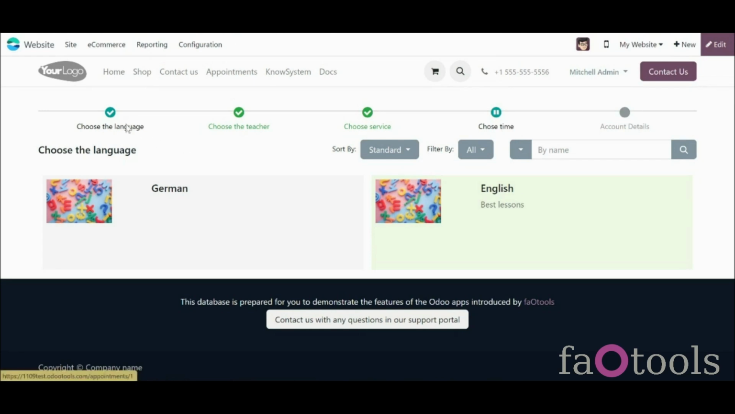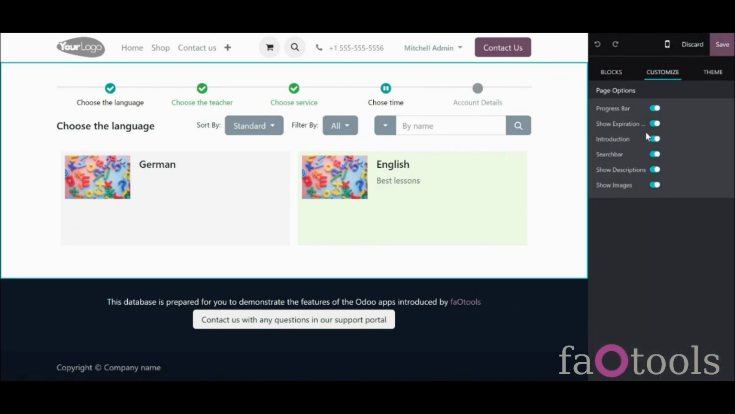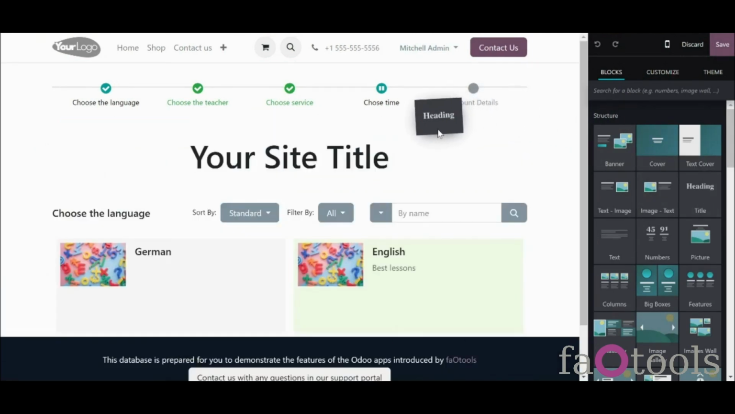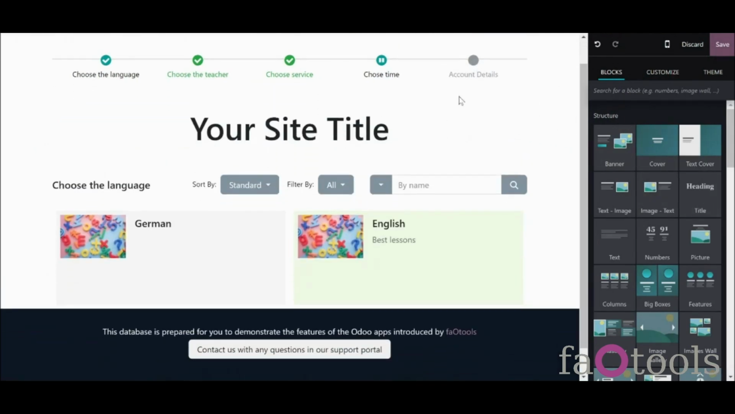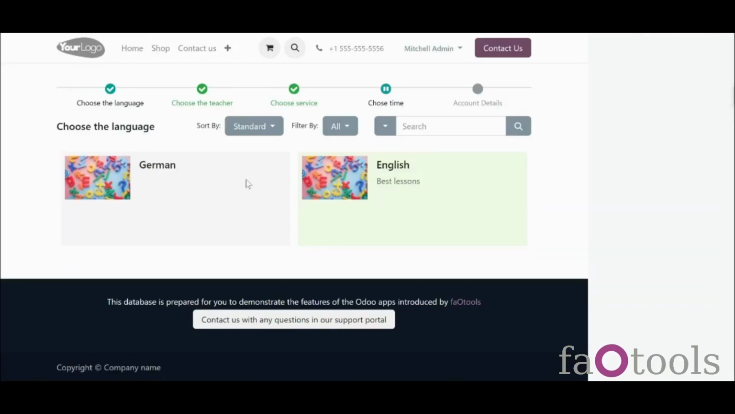Depending on the stage, there are various customization options available. For example, you can turn on the introduction on the step, choose the resource type. In our case, choose the language. Then the special area will appear below the progress bar, where you will be able to write some words or add some website building blocks. Let's look closer at each step of the booking process.